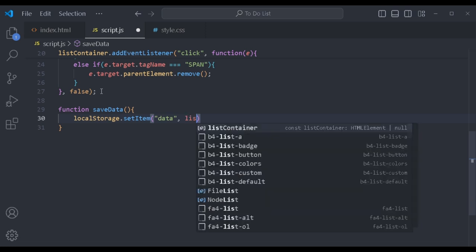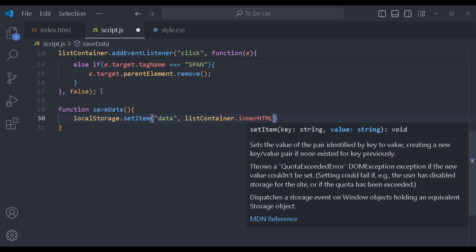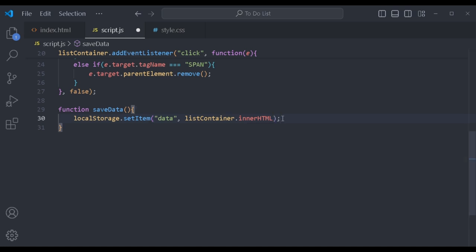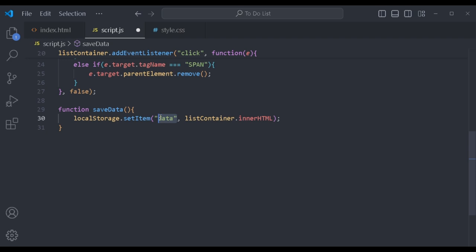So we will use here listContainer.innerHTML. It will store all the list container data which is in our inner HTML, and here we will use our semicolon. So whatever the data will be in our list container, it will be stored in the local storage of our browser by the name data. We can access it later by using this data name. Next, we want to call this saveData function whenever we make any changes in our list.